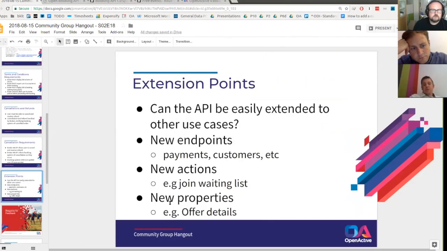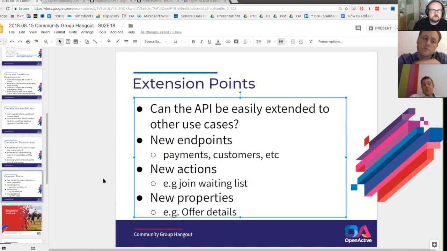Adding new properties. Actually, some of the discussion we've just been having is about adding more information around offers, more detail into some of the order information, for example. People can obviously do that in the same way as they do with the current data model, and they can define their own custom properties. That needs a little bit more work from their side, because they need to document the semantics.